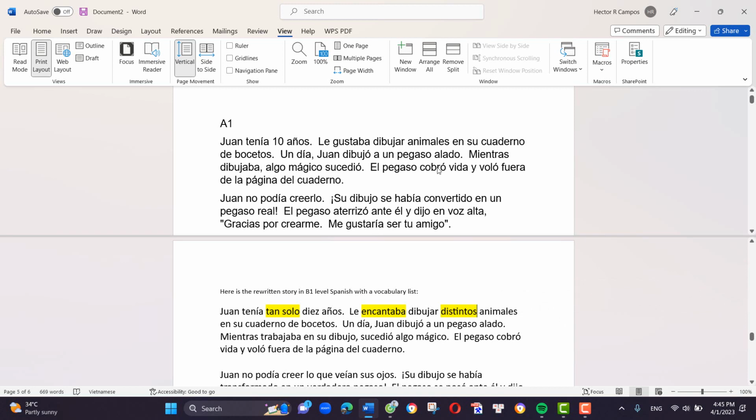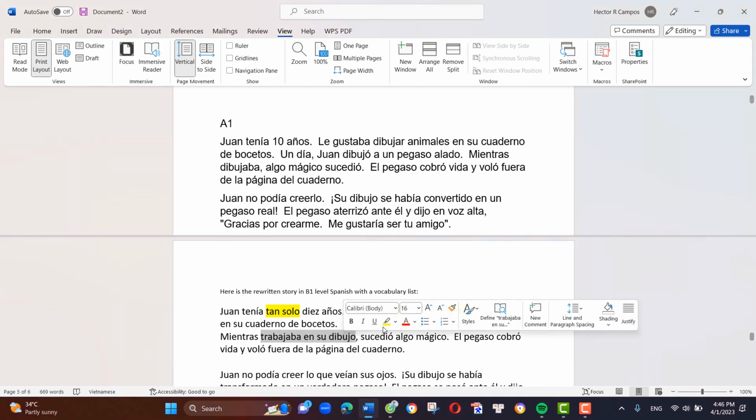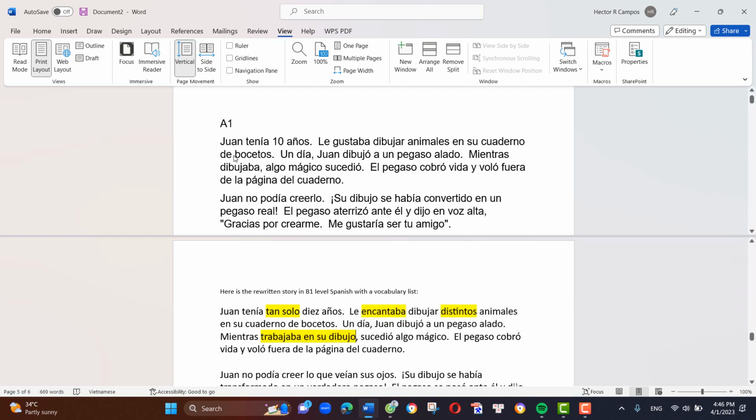Un día Juan dibujó un Pegaso alado, the same. Mientras dibujaba, algo mágico sucedió. Mientras trabajaba en su dibujo, while he was working in his drawing, as opposed to while he was drawing, algo mágico sucedió. Sucedió algo mágico. Notice that here it has inverted the subject, which is very common in Spanish. El Pegaso cobró vida, the same, y voló fuera de la página del cuaderno, the same.